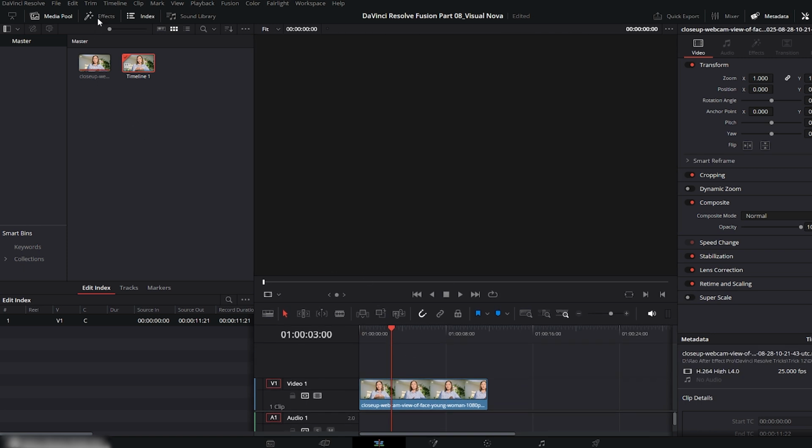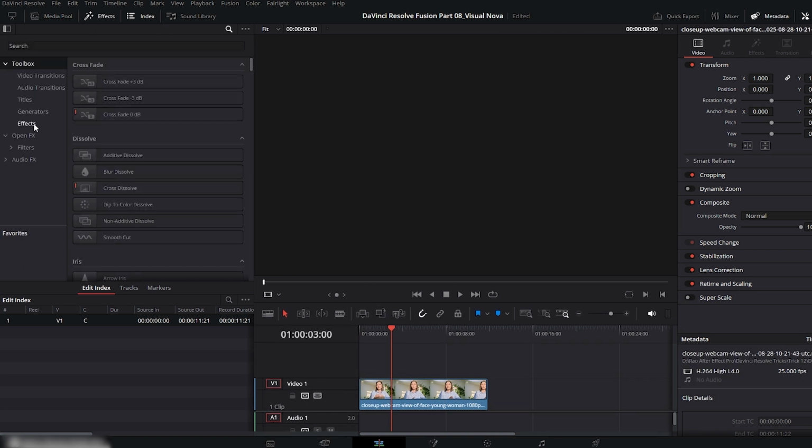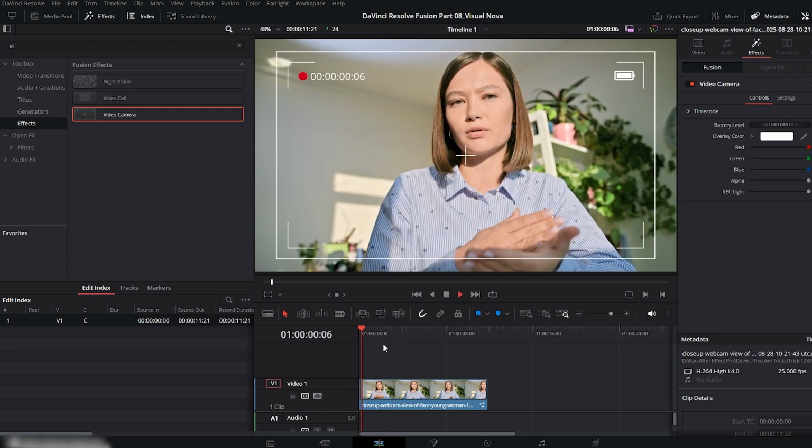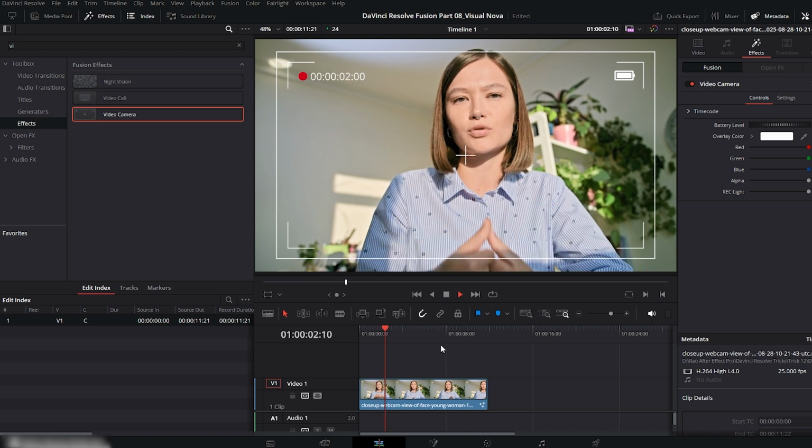Go to the top left panel, open Effects. Then go to Toolbox Effects. And search for video camera. Select it and drag it onto your footage. Now you'll see the camera overlay effect instantly appear on your video.